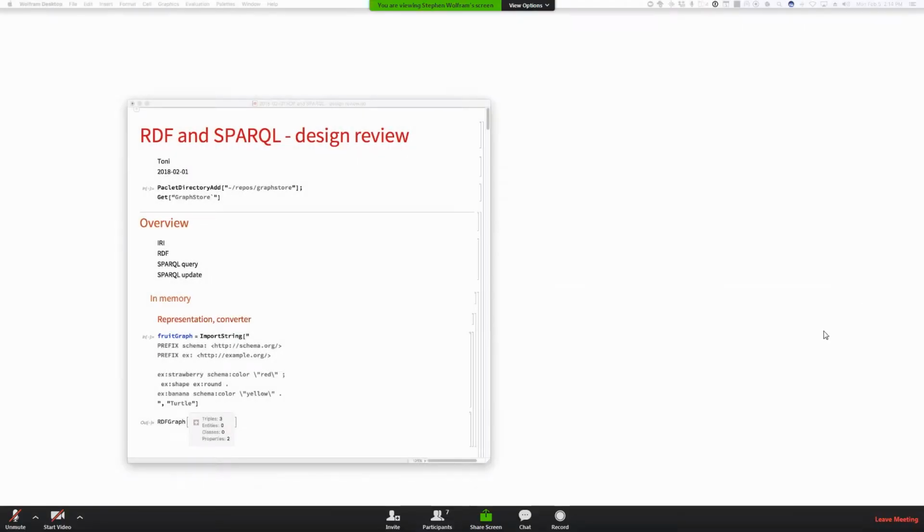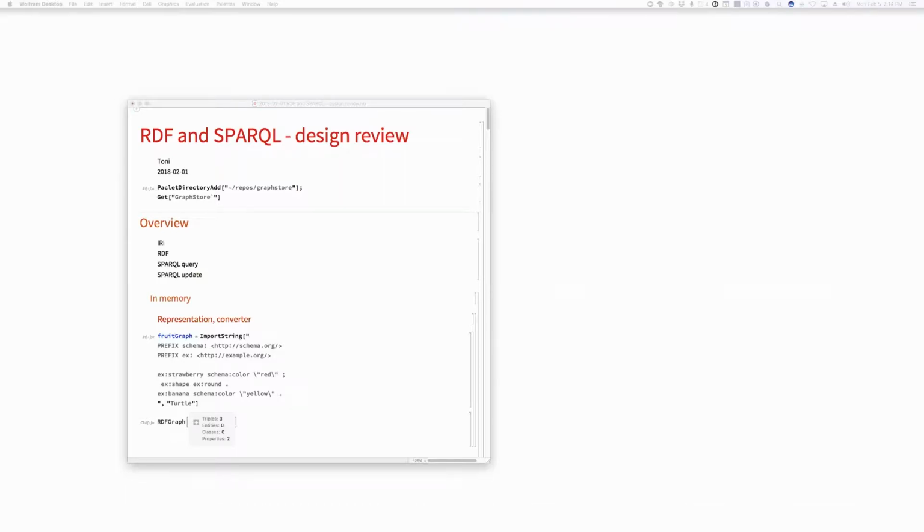So if people are joining this live stream, this is a continuation of a complex design discussion about RDF, SPARQL, and generally graph-based ontological and other representations in Wolfram Language.